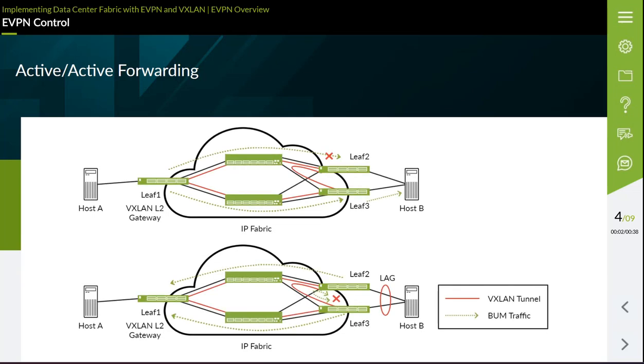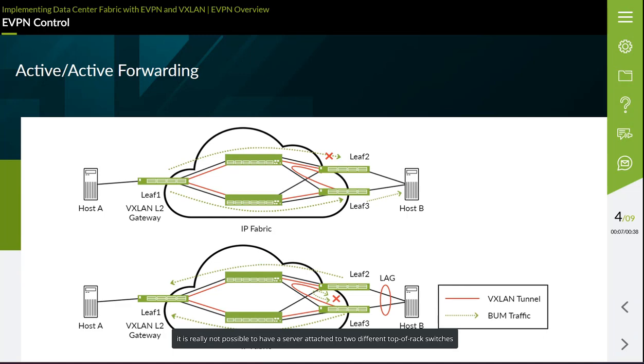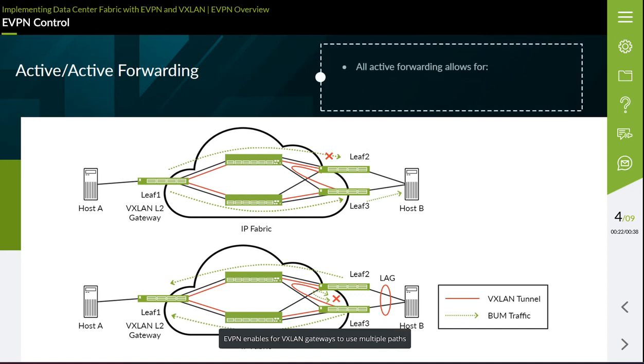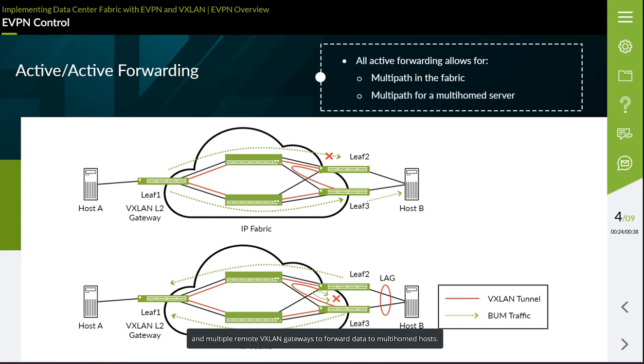When using PIM in the control plane for VXLAN, it is really not possible to have a server attached to two different top-of-rack switches with the ability to forward data over both links. That is, both links are active. When using EVPN signaling in the control plane, active-active forwarding is totally possible. EVPN enables VXLAN gateways to use multiple paths and multiple remote VXLAN gateways to forward data to multi-homed hosts. Also, EVPN has mechanisms like split horizon to ensure that broadcast, unknown unicast, and multicast, or BUM, traffic does not loop back towards a multi-homed host.